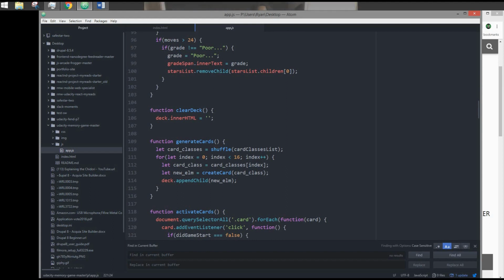Now for each, well, I should have done for each, but there are multiple ways to loop through it. I know that there's 16 cards, so this was how I did it at the time. Inside this loop, we're going to get that card and then create a new element out of that. And once we do that, we're going to add it to the deck, which is that unordered list.